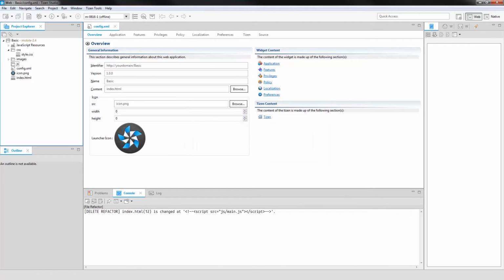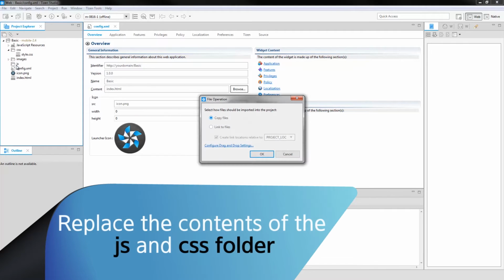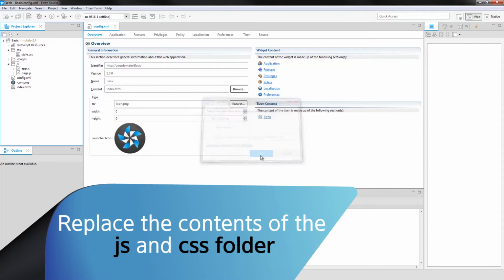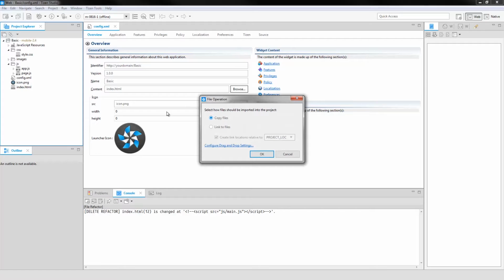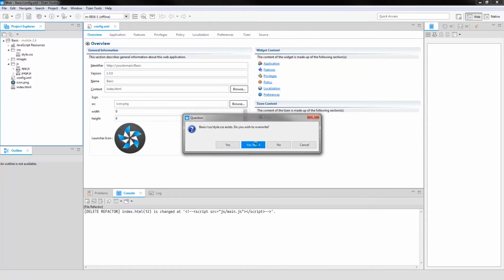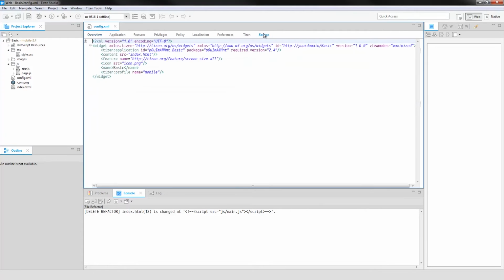I've provided the files needed for this app, so you can just copy them right in. Now, replace the contents of the CSS and JS folders with the appropriate files I've provided. Once the project is done loading, the config.xml will open automatically. This file contains the app details, including the app's starting page, index.html.